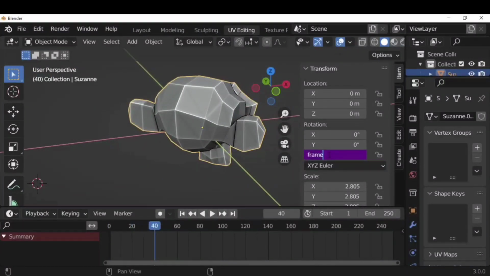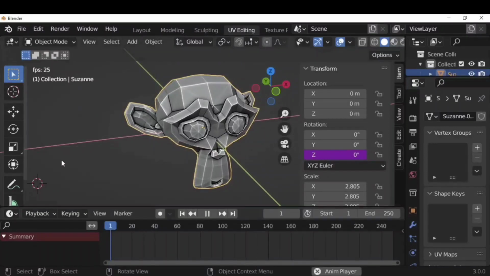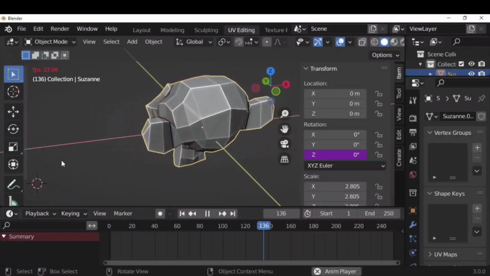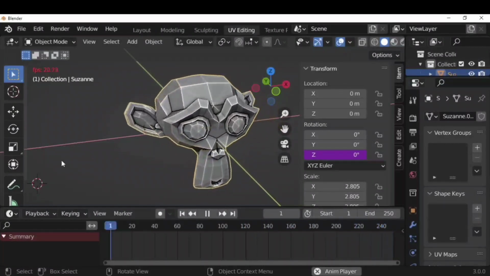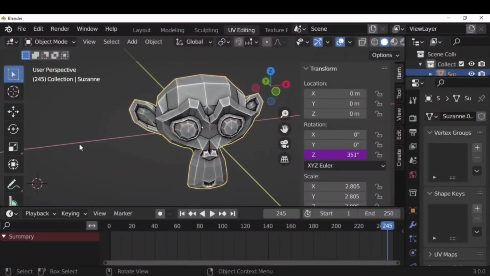So what you can do is divide that frame by 40, let's say 440. If you do that, the speed will come down. And now if you press play, spacebar, this is the effect you will get, a very slow rotation of your model, whatever you have made. You can do the same thing with the Y axis and X axis as well.